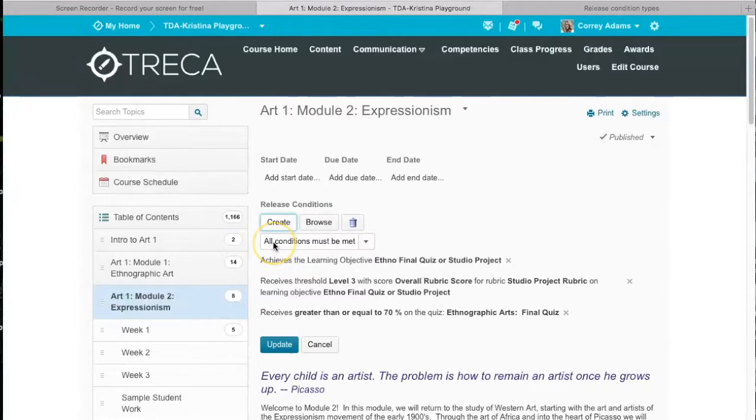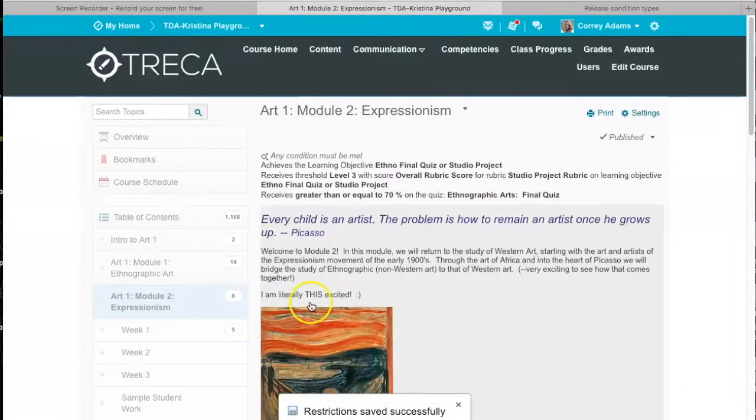So we have a choice. We can either set this to any or all conditions must be met. I'm going to say any, because if they turn in the studio project and they pass the studio project, module 2 will open, so they don't have to complete the quiz and the project. They can do either one. And by doing either of these things, they would also achieve the learning objective here. So we'll say update, and then everything will be covered.